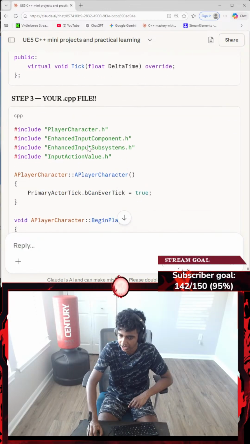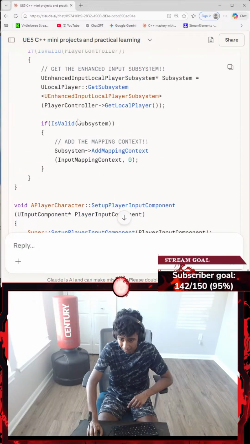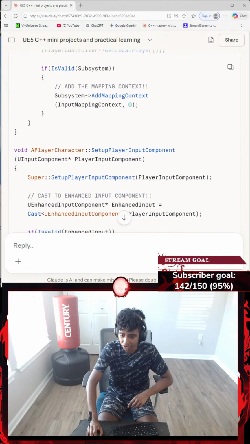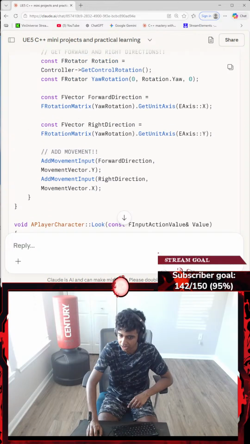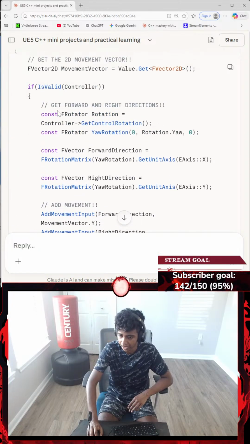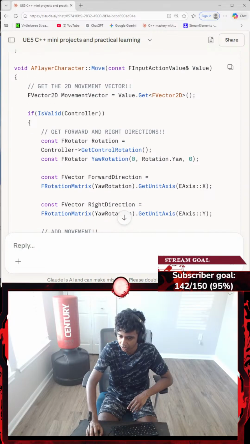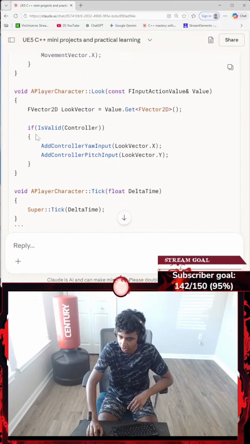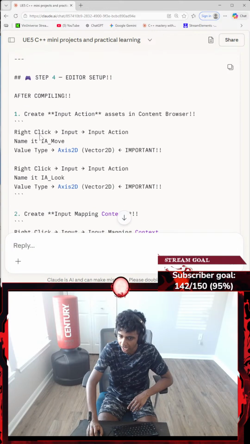Okay, and then your header files. I'm not gonna copy all of this because I already know what to do here. In the C++ to validate, I don't use nullptr, so that's good. Then I have const is valid. Get forward and right direction. This is a bit different from what I'm used to, because I never went with const, but this time I might go with const. Add movement is valid. Step 4, editor setup, create input action, right click input.